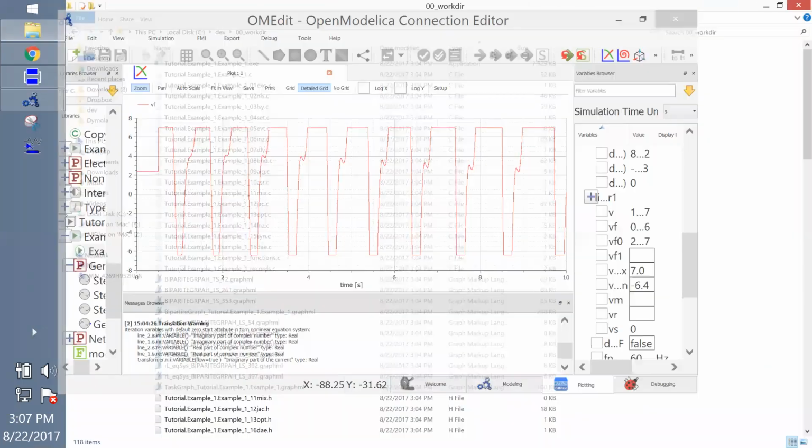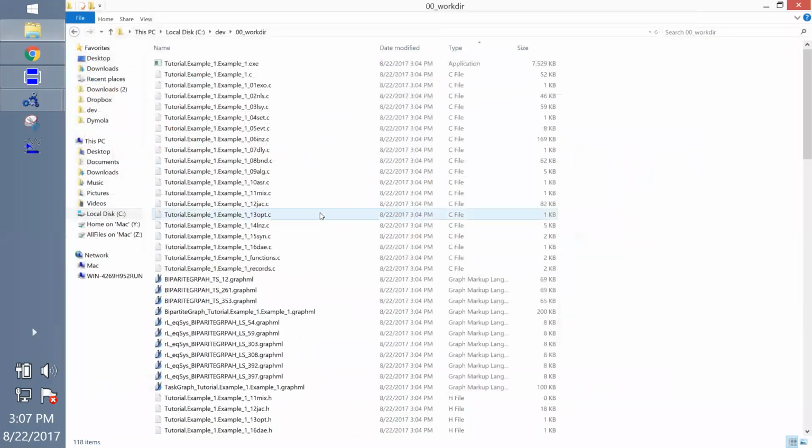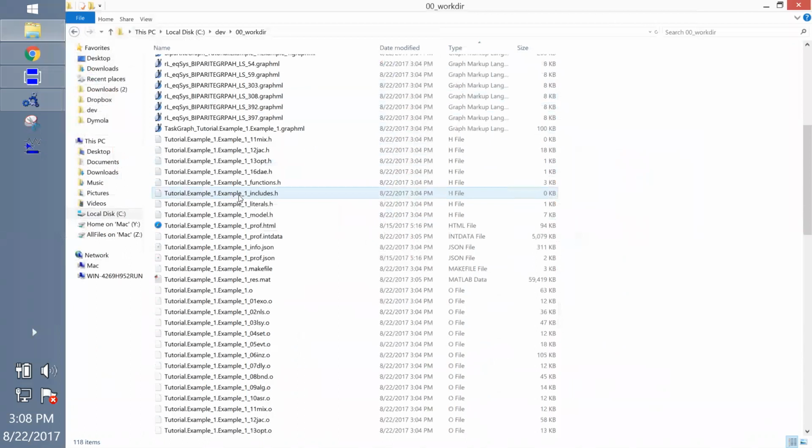So as I was explaining, OM Notebook, look at all of this fun stuff that you have here. This is all the C source code for your model. Actually, some people take this source code and run it on any machine they want, because they just have to recompile it with the GNU C compiler.